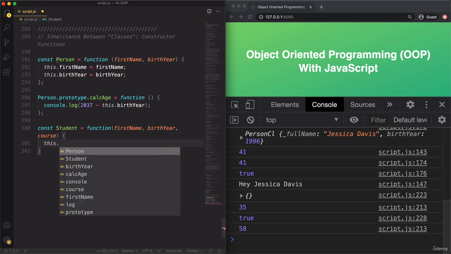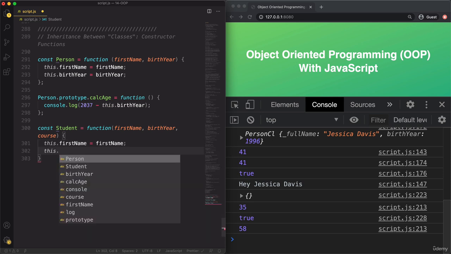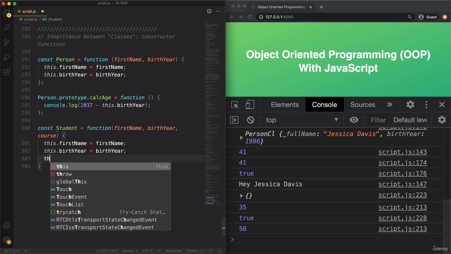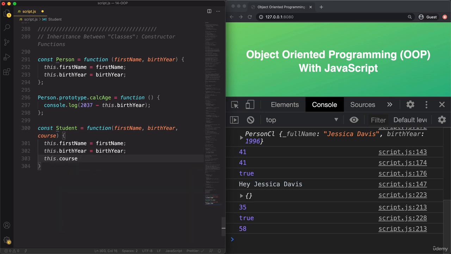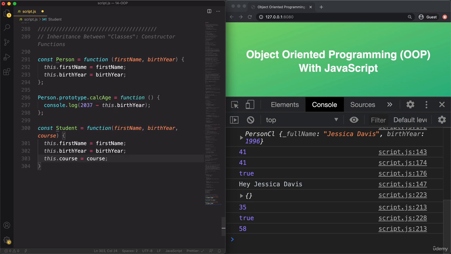And so now everything works the same here. So first name is going to be first name. This dot birth year is birth year. And finally, this dot course is going to be the course that gets into the function. So you see that in fact, this student class here has kind of the same data as the person. So it also has the first name and the birth year, but then it has an additional property, which is the course.